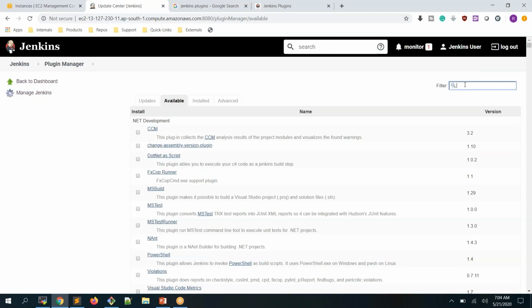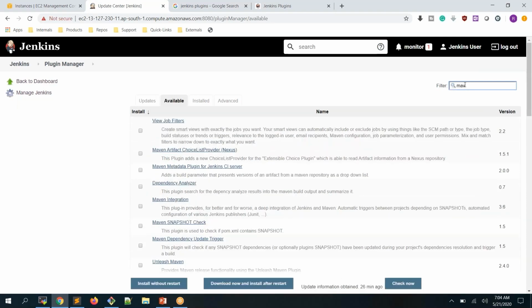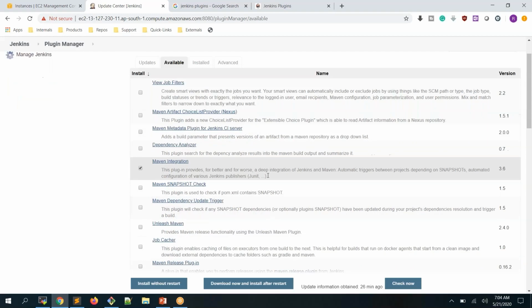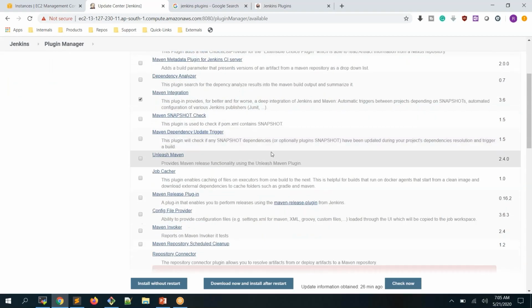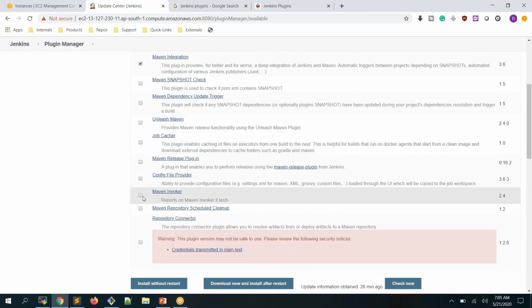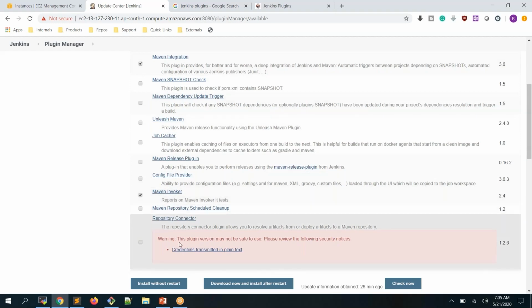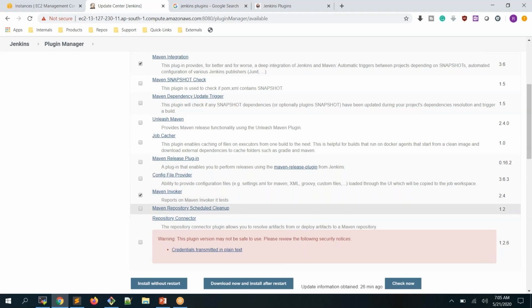So I will go again to available plugins and Maven. It's taking time here. Okay, Maven. So for Maven, you need to install Maven integration plugin. Okay, Maven integration plugin. Do we need any other plugins? No. And Maven invoker. Yep, sorry. So Maven invoker as well. So these two plugins we need, Maven integration and Maven invoker. So these two plugins we need to manage our Maven.